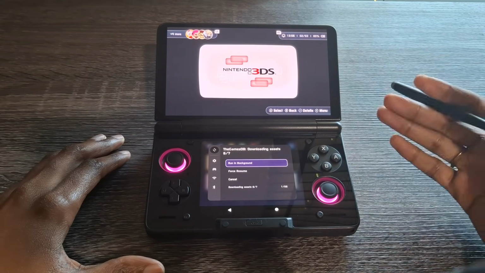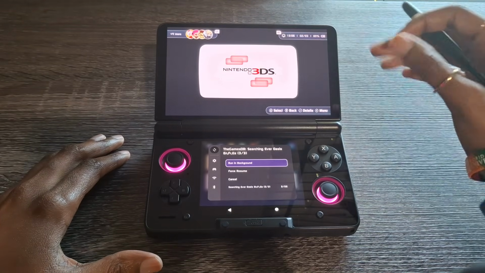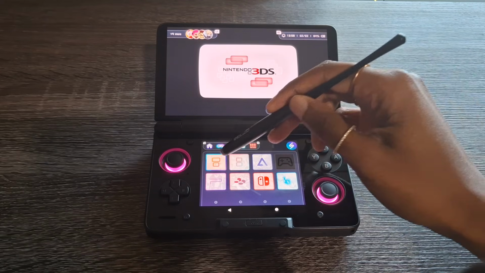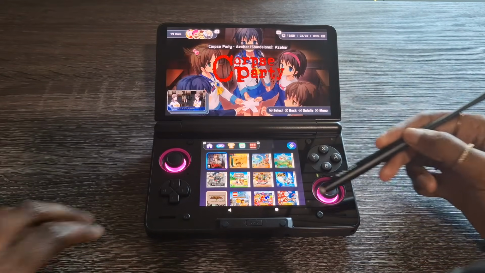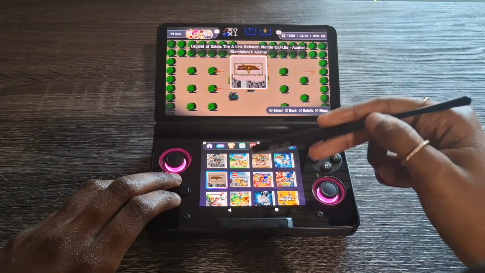Now a neat feature about iiSU is you can actually run this in the background. It's going to create a notification so you can see the progress of scraping your games. Now once it is finished scraping, we can click on 3DS and all of the games appear here with artwork. Now you're going to have certain games that are going to appear with the wrong artwork.